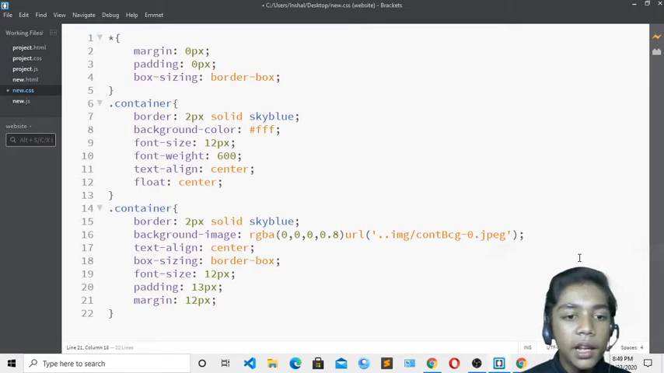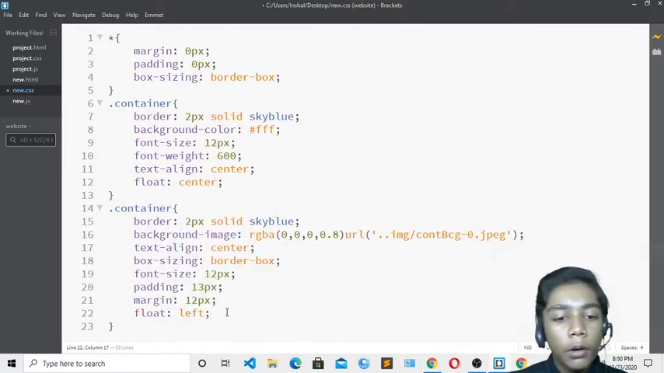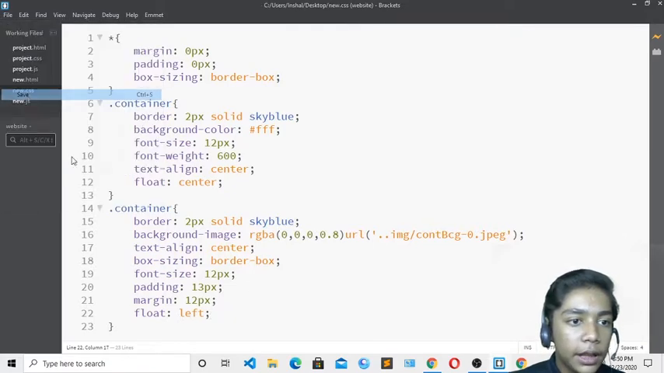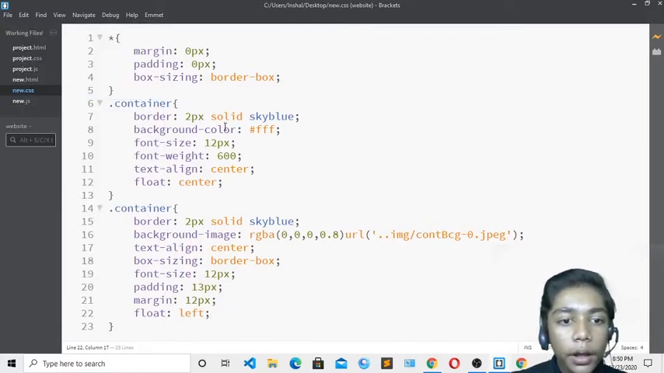Okay, so I will just write like that. Come over here, write float into center again. So I will write over here float into left, because I want my image to float to the left in my image slider. So I will just save, and now it is good. Now we are done with our CSS.